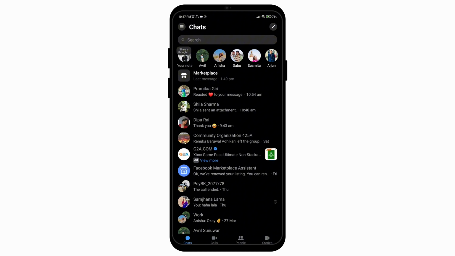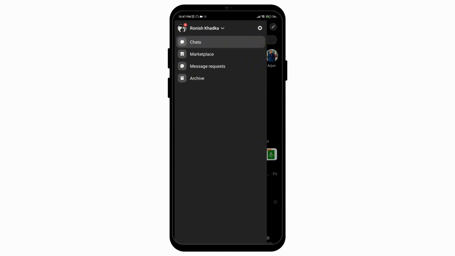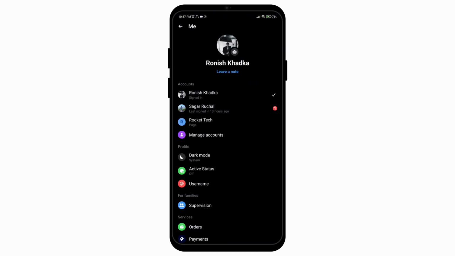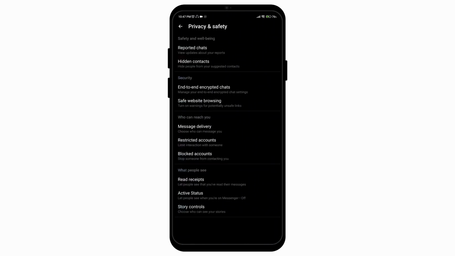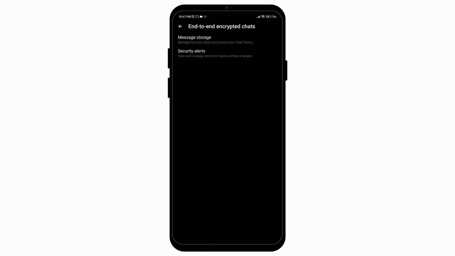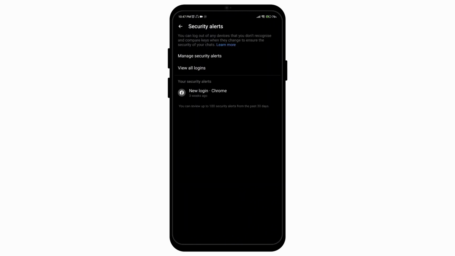Open up the Messenger application, tap on the three horizontal lines on the top left corner, then tap on the gear icon which will open up your settings. Scroll down until you find the option called Privacy and Safety and then tap on the option called End-to-End Encryption Chats. After it loads up, simply tap on Security Alerts, then on Manage Security Alerts.